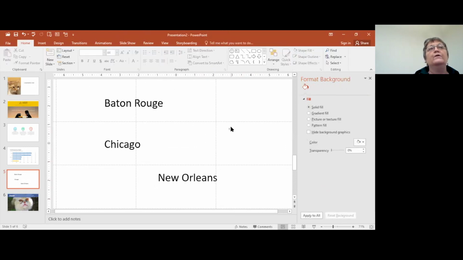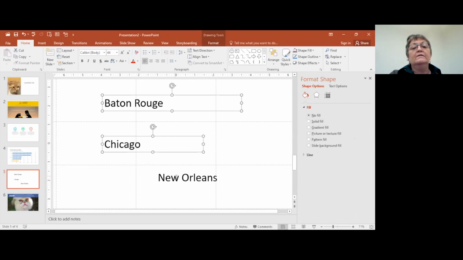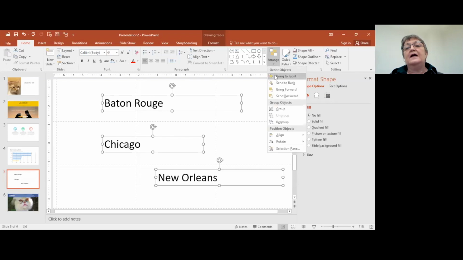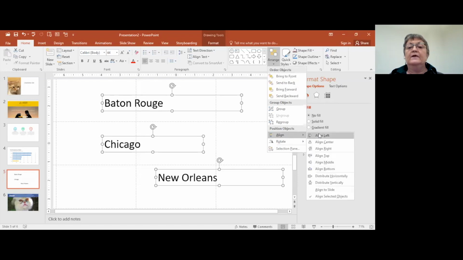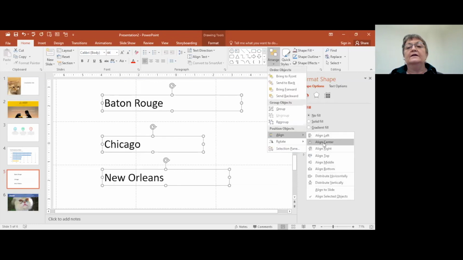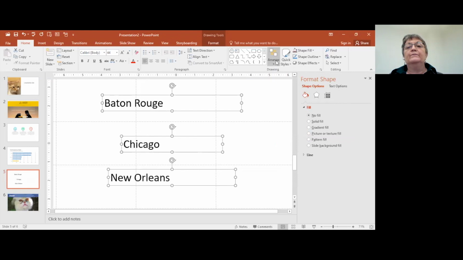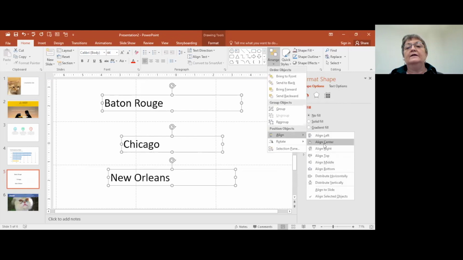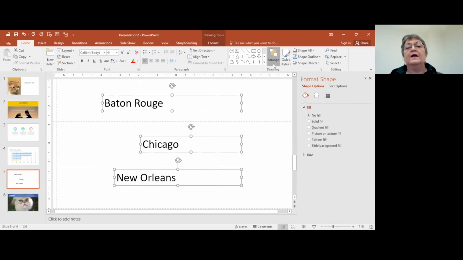So if you wanted to move 3 things at a time, you just hold down control and click on the boxes. So in this case, I am going to hold down control and I'm going to click on all the boxes, and I want to arrange them. So what I'm going to do is I'm going to click on arrange, and I then want to click on align. I can align them left. I can align them center. I can align them right. And that's a text box.